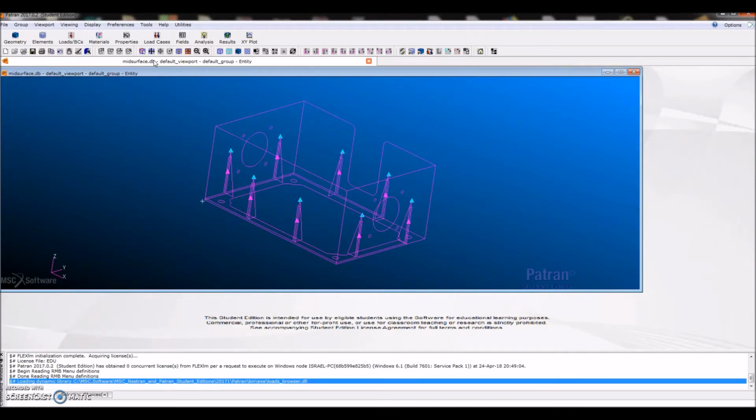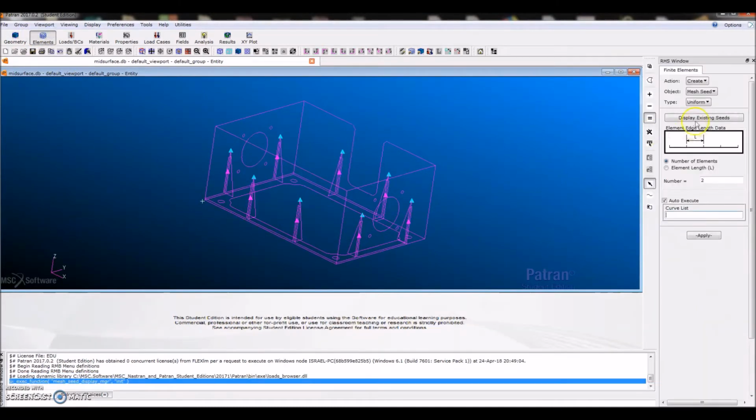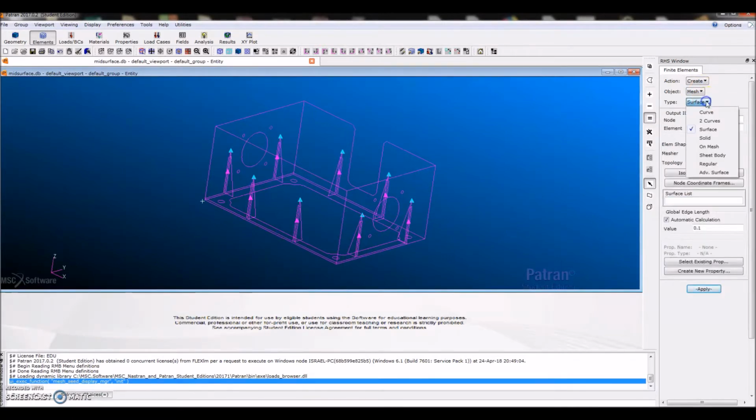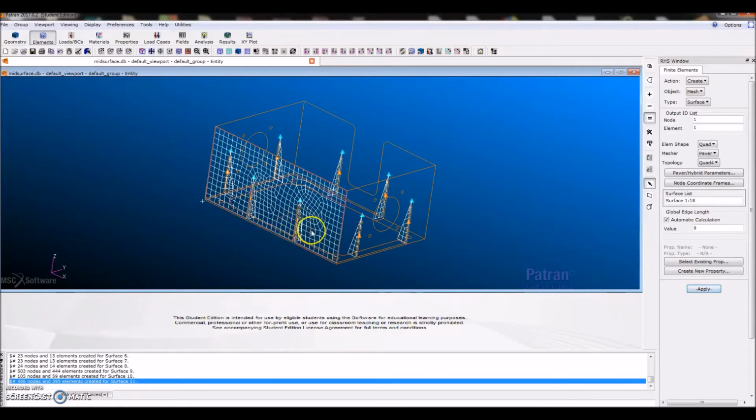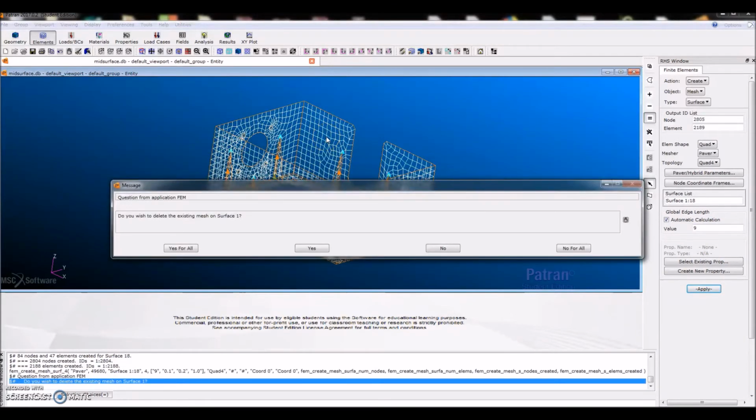So to create our mesh, we have to go to elements. You can locate elements up there. So elements, mesh, surface, now measure paver. We select all, and I like a 9 right there. We have to select not too big a number, like the automatic calculation gives for us.